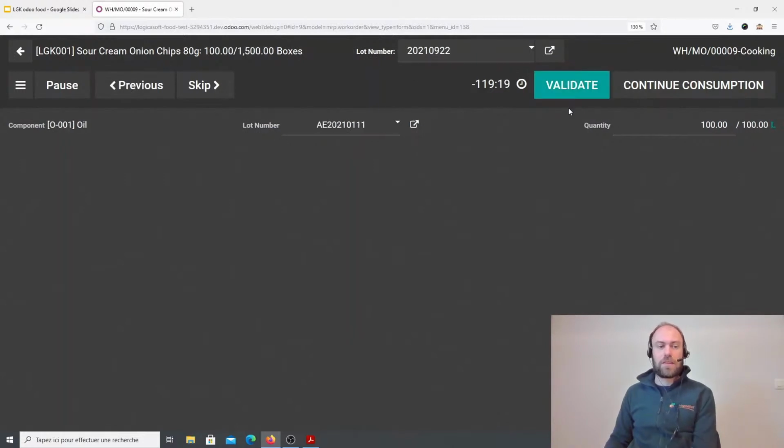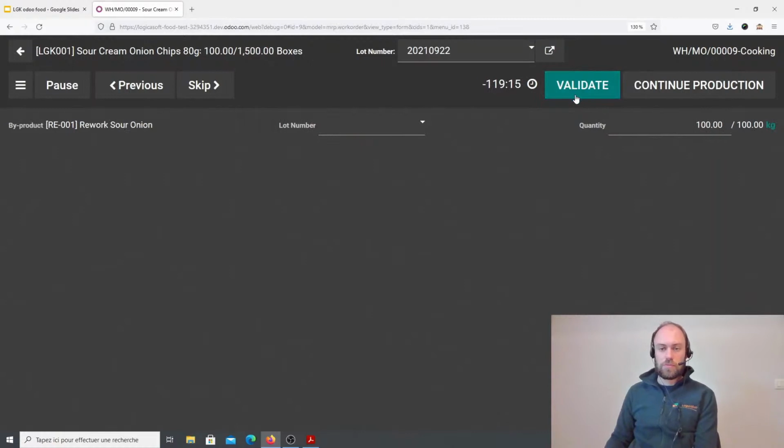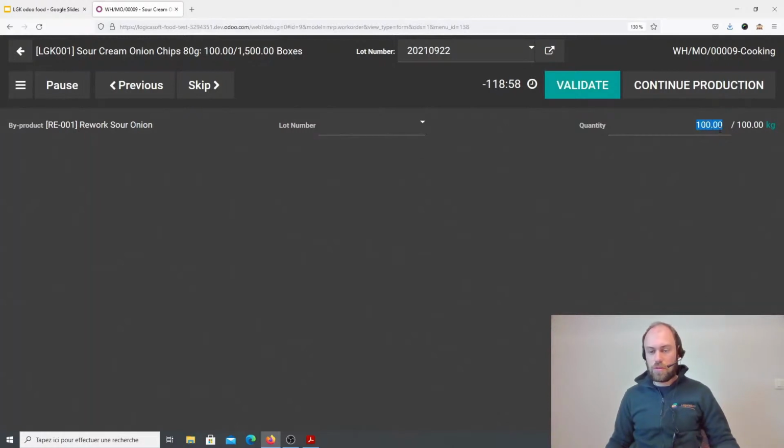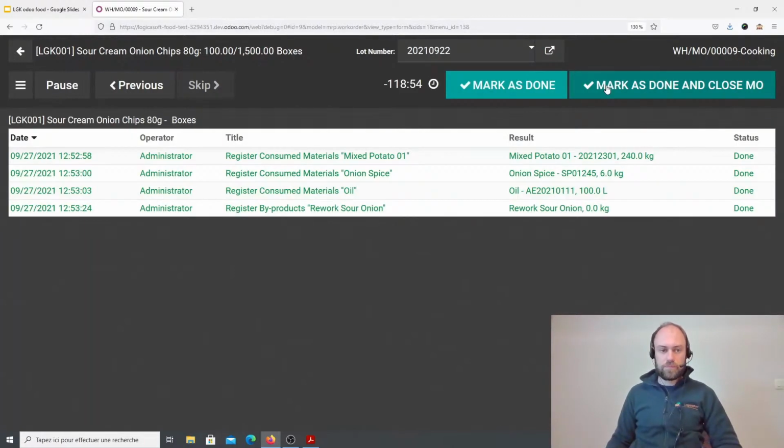So I validate all my raw materials. In case of rework, for instance, when I reuse some raw materials from previous production, I can here put a lot number and the quantity for perfect traceability. Here I will not use any rework, and I validate.